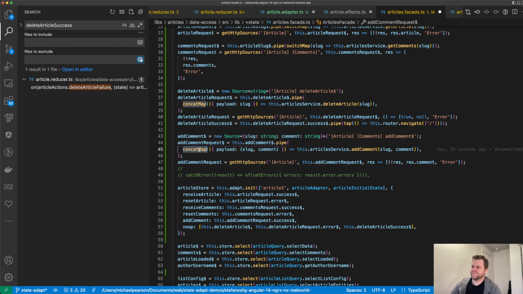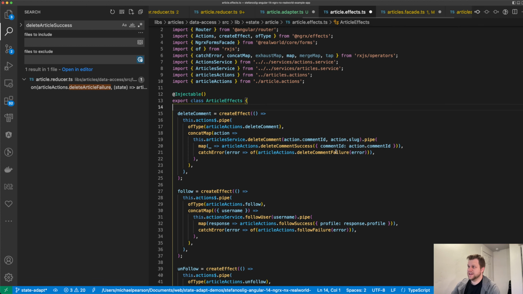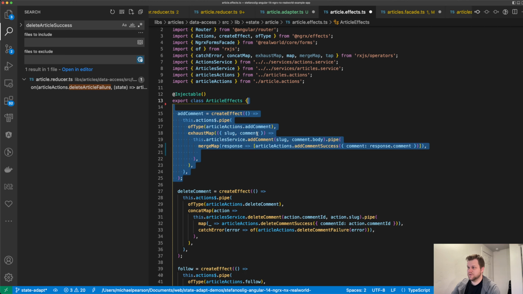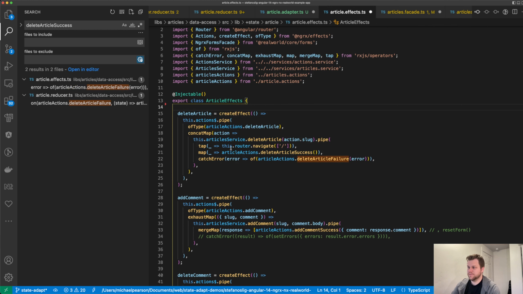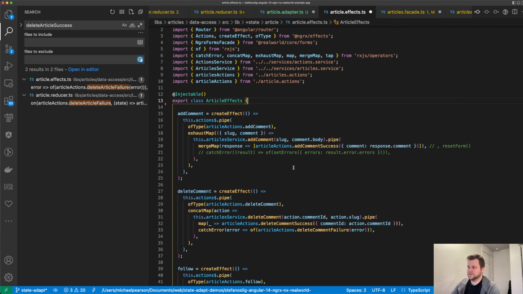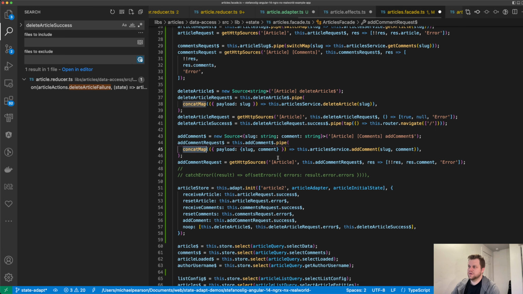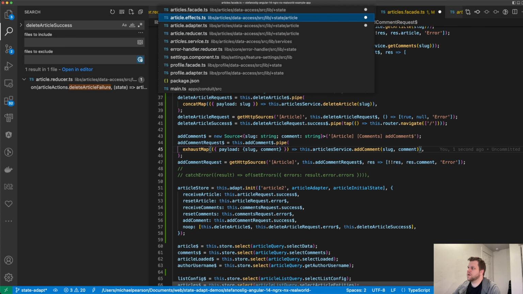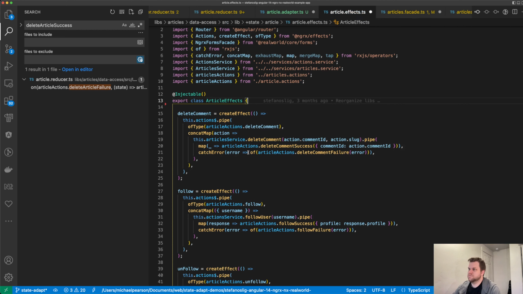Exhaust map. Was that in here? Yeah, add comment. I think that would be put in delete. Only add one comment at a time. I'll just copy what they have. I don't really care. Yeah, probably should have just gone with that philosophy to begin with. Just stop thinking, just rewrite. Yeah, exhaust is ignore. Merge is keep all of them. Concat is wait. Switch map is switch.